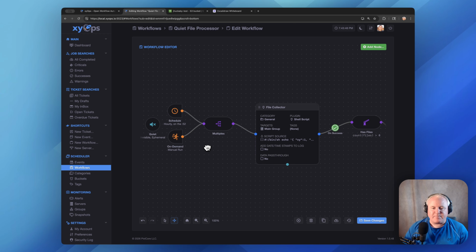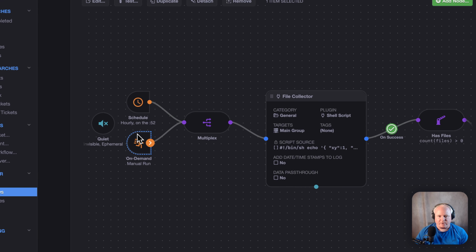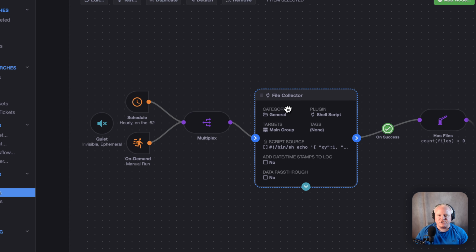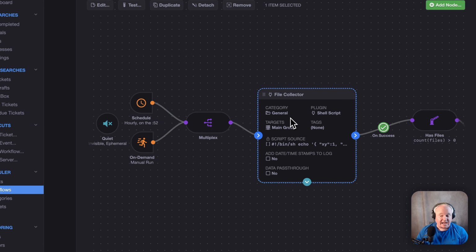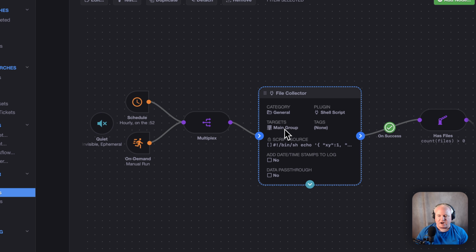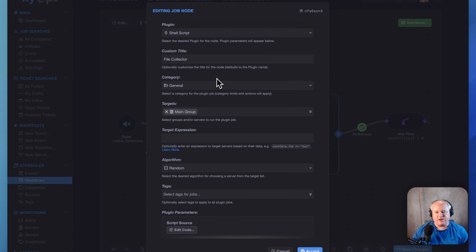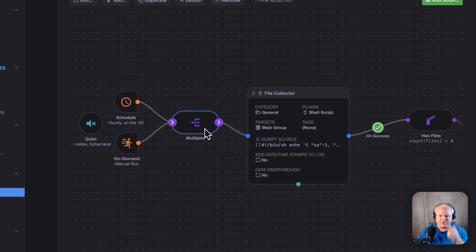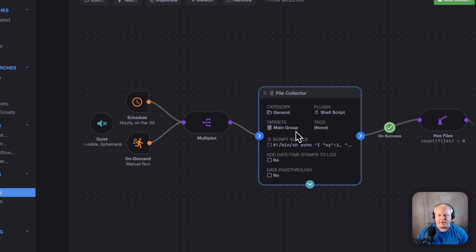So the first thing that happens when this workflow runs, either by a trigger or on-demand, is it runs into this multiplex controller. A multiplex controller will run whatever job is connected to it multiple times in parallel, based on how many servers are in the group that it targets. So if you target this node at multiple groups or multiple servers, as long as there's more than one server, then the multiplex controller will launch multiple jobs in parallel.